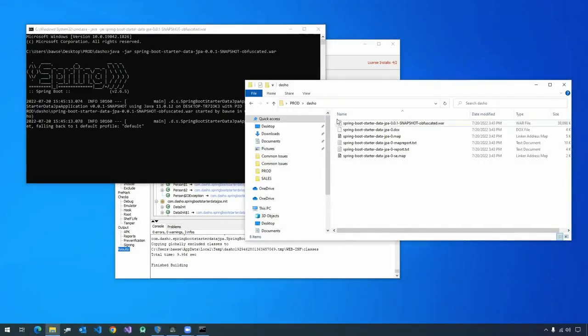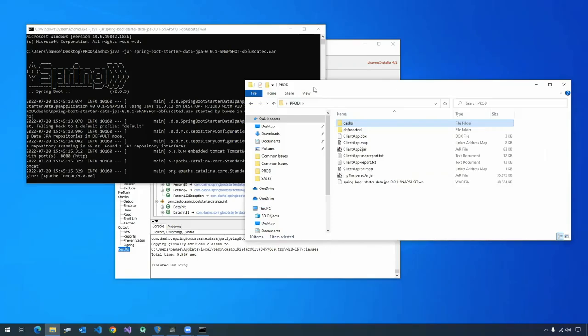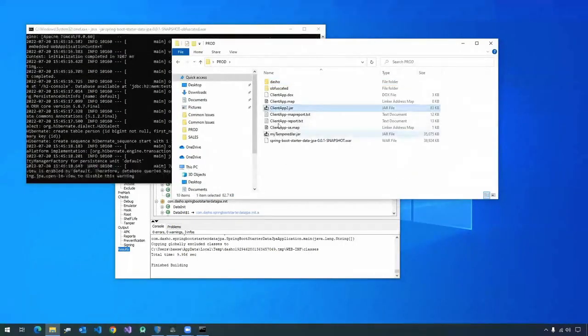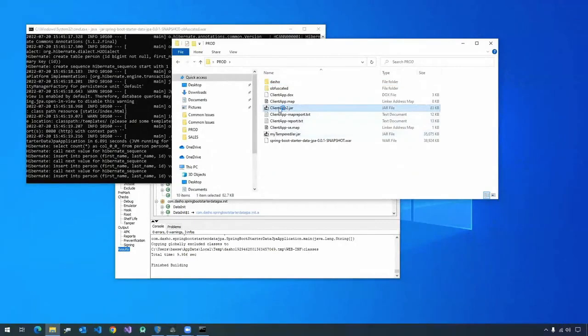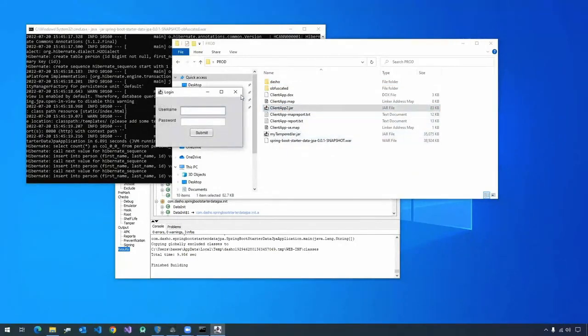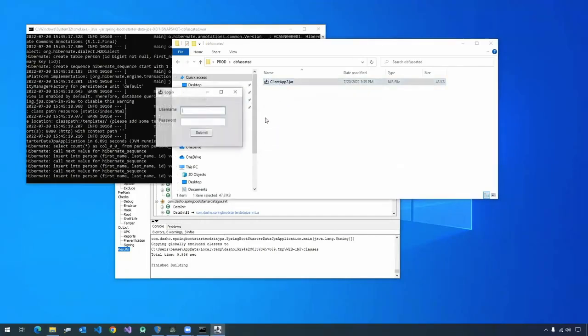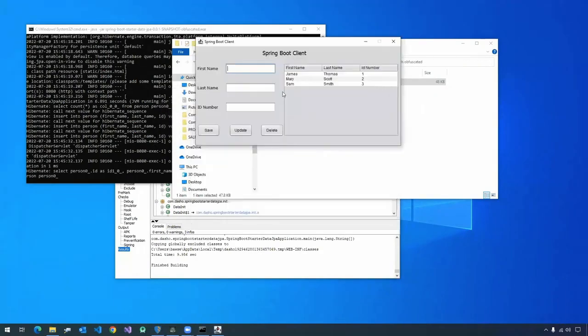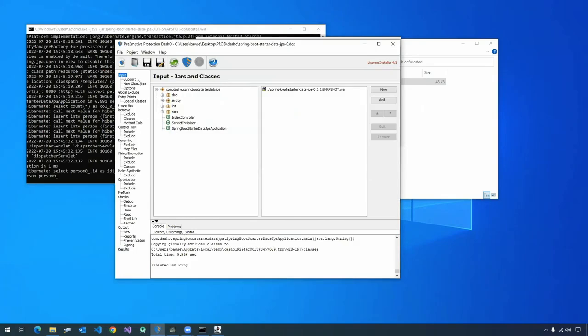Okay, so I'll start up my WAR file. Okay, and then I will start up my jar file. Okay, so we can see that even after code obfuscation, the output is running identically as it did with my inputs. All right, so there you have it.